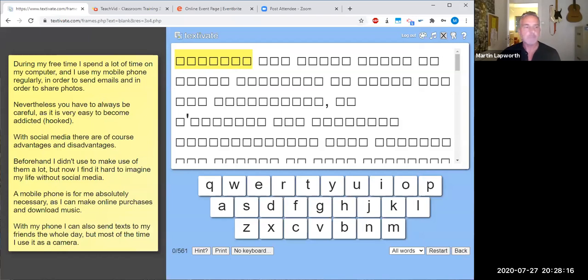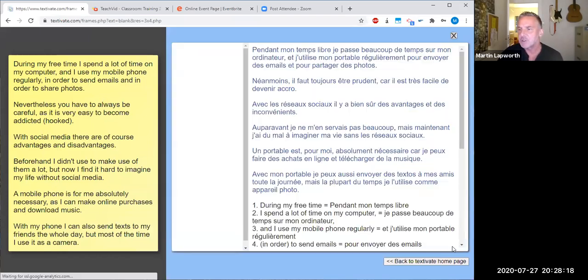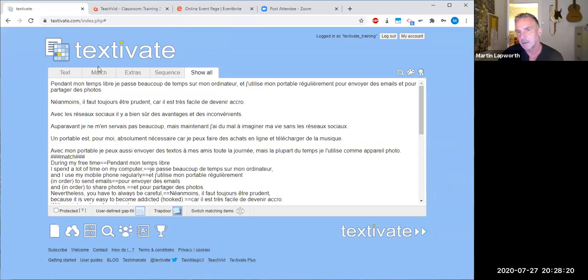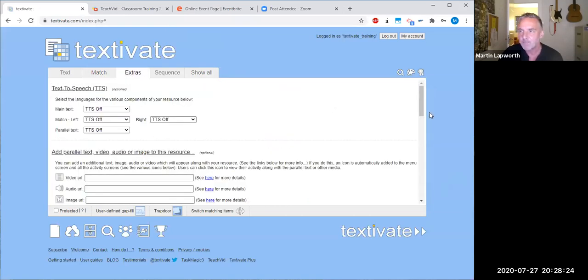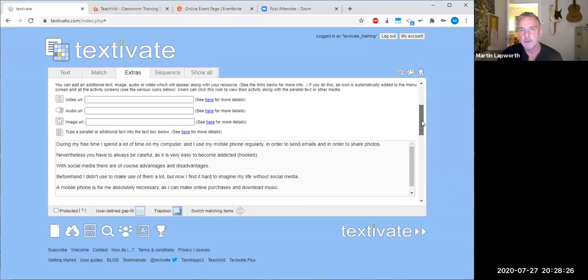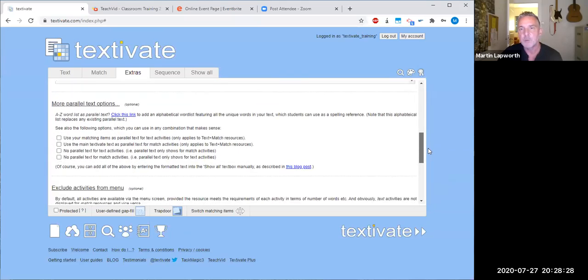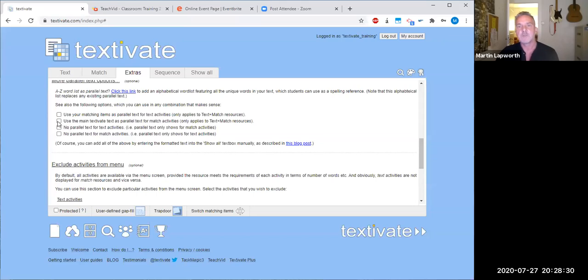I'm just going to quickly show you one more parallel text option, which is quite nice. On the Extras tab, if you scroll down to beyond the parallel text, you've got more parallel text options, and there's 4 checkboxes there, and the second one says use the main Textivate text as the parallel text for match activities.